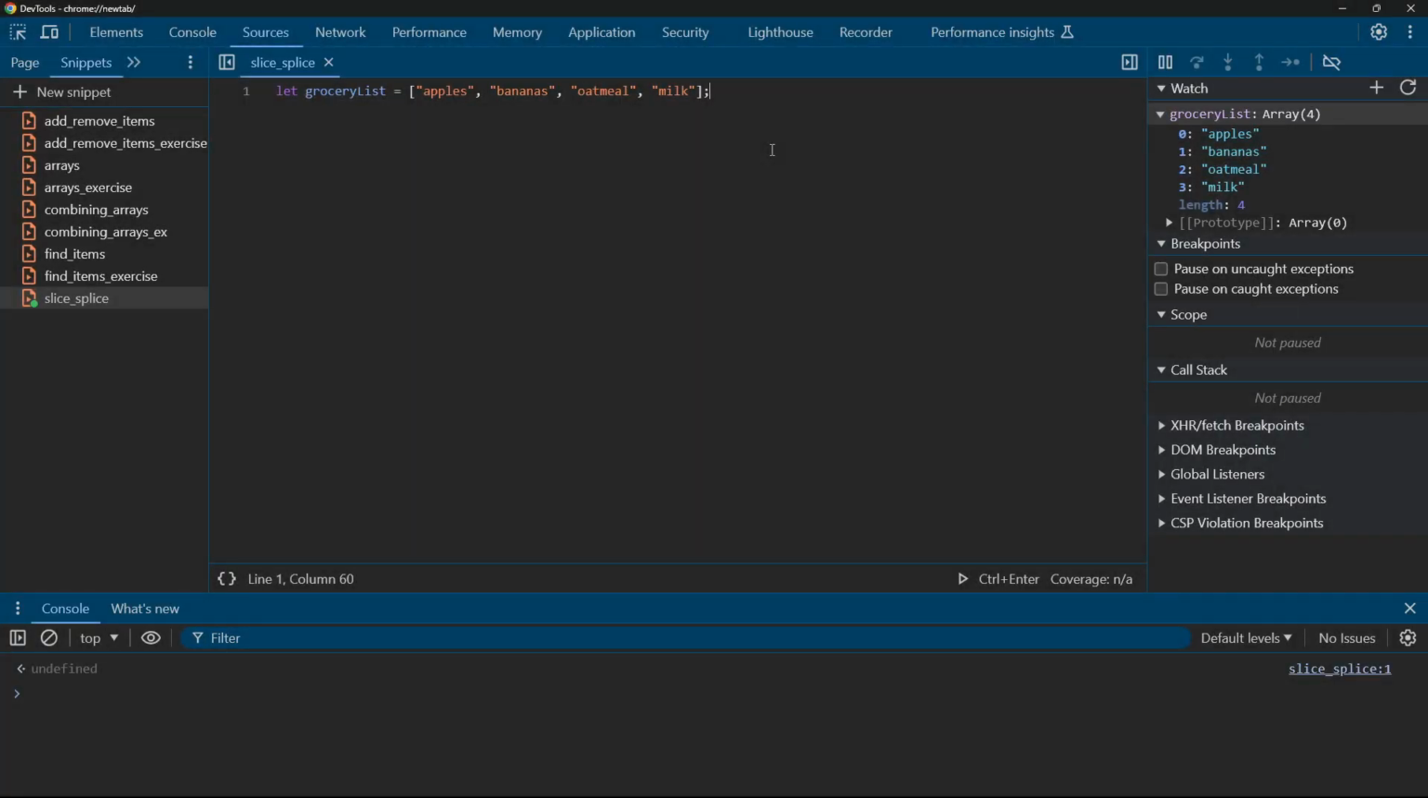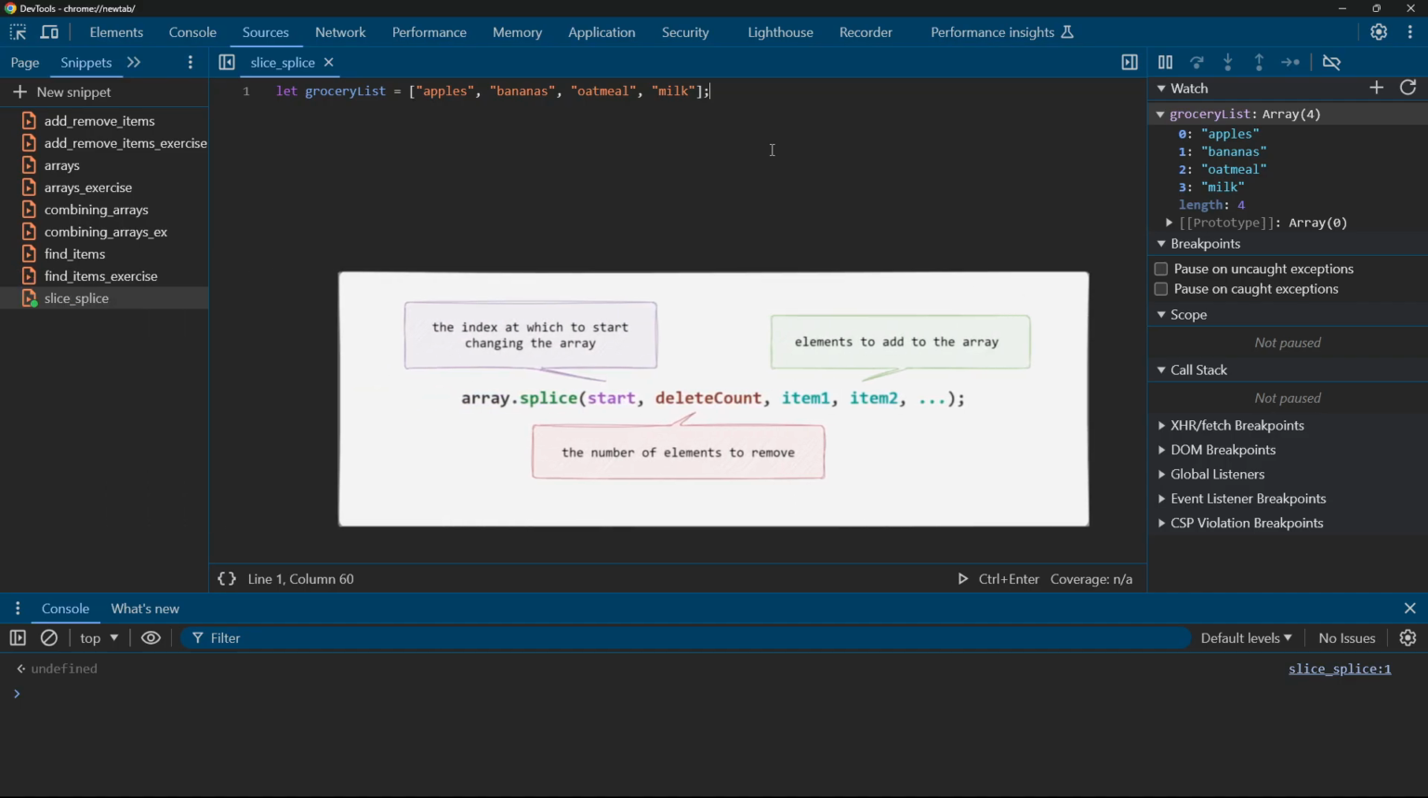In JavaScript, the splice and slice methods allow you to add, remove, and extract elements from arrays. In this lesson, we'll focus on how to use these methods effectively. The splice method can be used to add or remove elements from an array. It modifies the original array and returns an array containing the deleted elements.